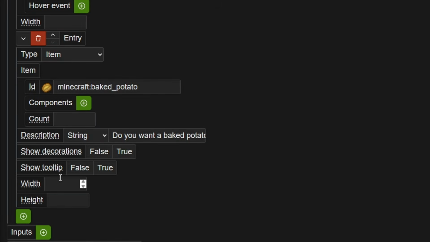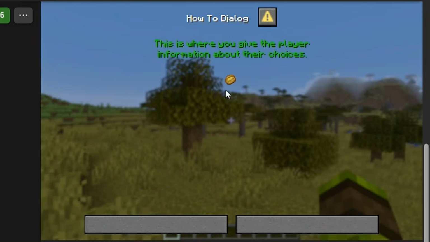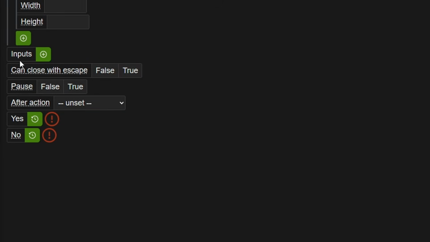So these are pretty self-explanatory. One thing about width and height is that it actually defines the space around the item, not the actual item size itself. So just keep that in mind. So next we have inputs. We'll come back to that later. We have three optional options. The defaults are fine for those. And now we get into our actions.